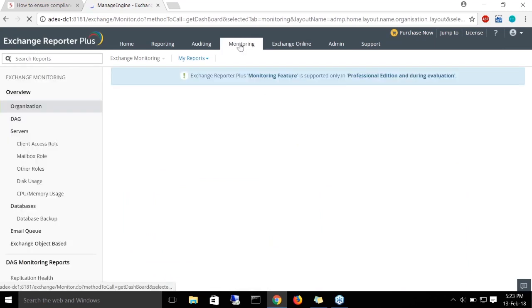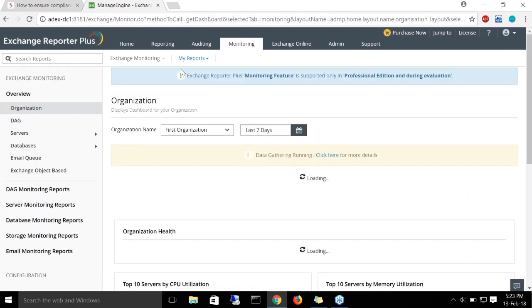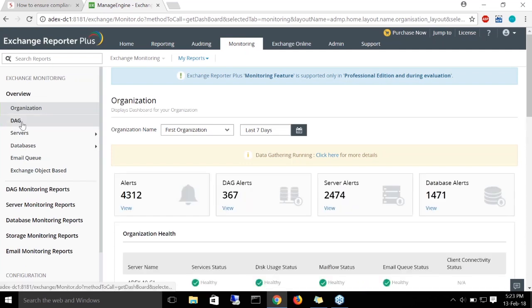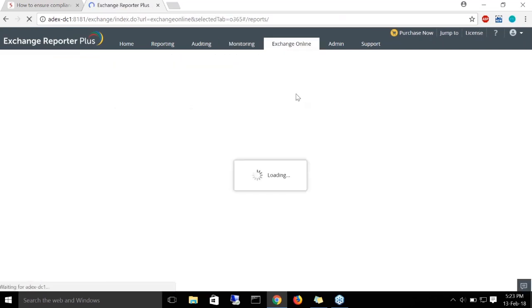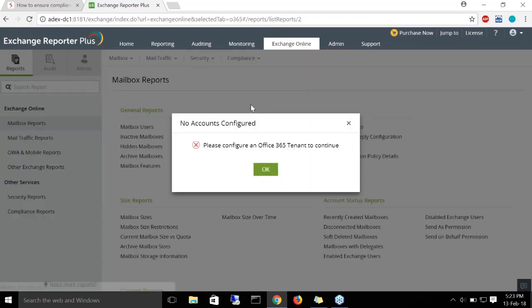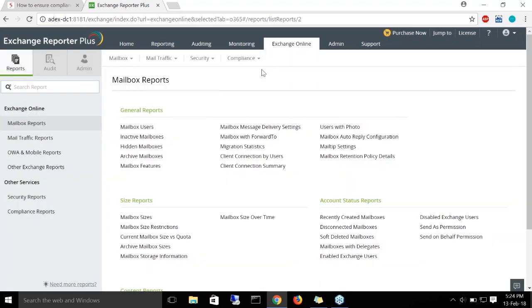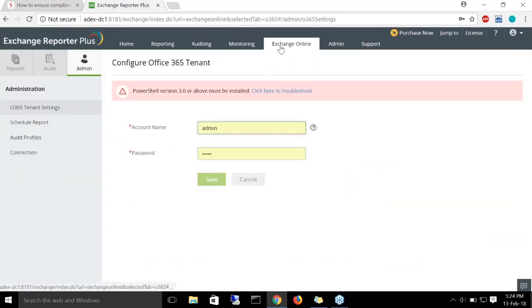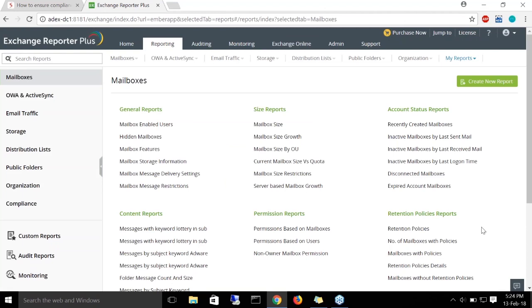The monitoring tab is basically going to help you monitor various aspects of your Exchange organization, various key components such as your database availability groups, your servers, your databases, and so on. And finally, there's the Exchange Online tab, which is going to help you report on and audit your Exchange Online environment. We haven't configured an Office 365 tenant, but anyway, everything that we help you do with on-prem servers, we also help you do in Exchange Online. So that was my quick, briefest demo about Exchange Reporter Plus.